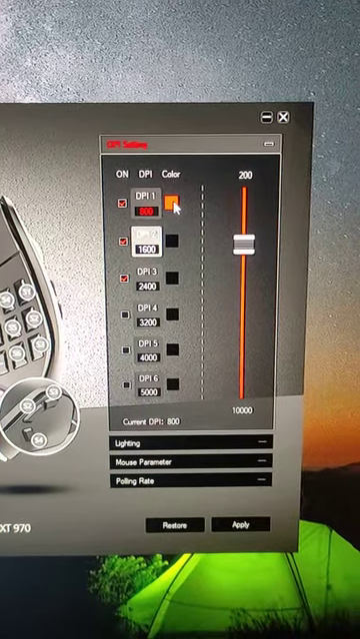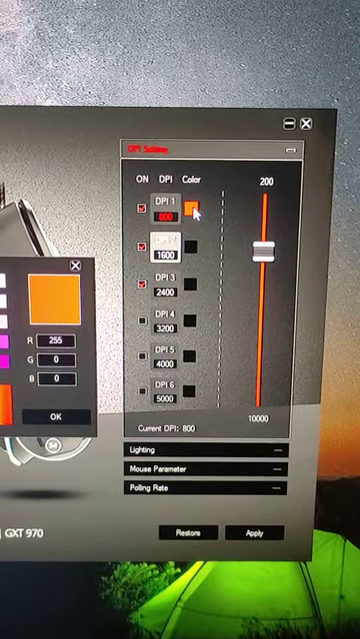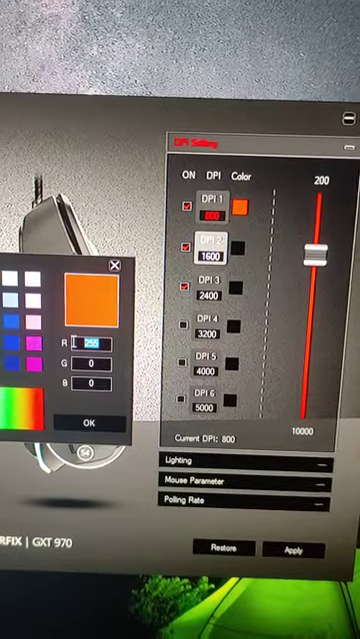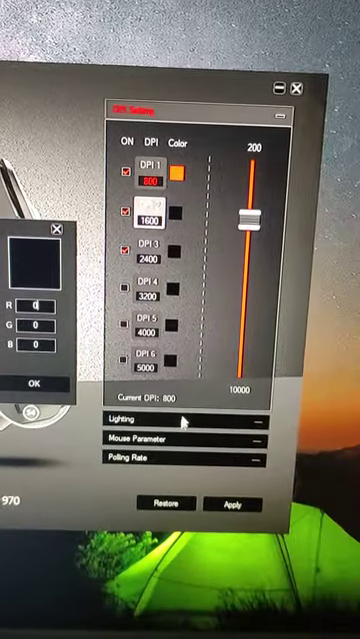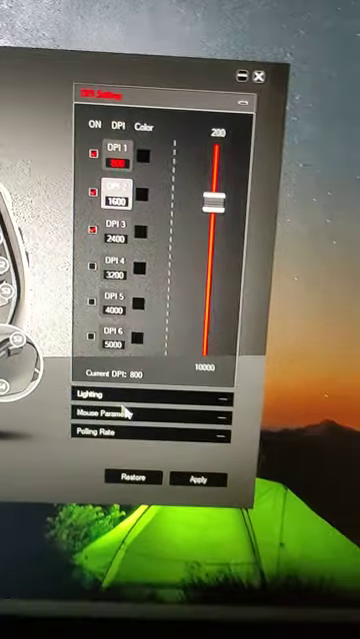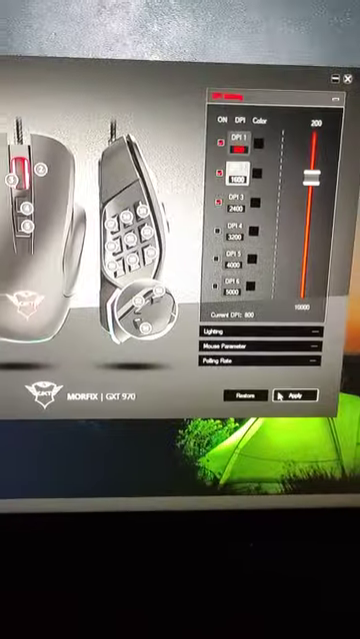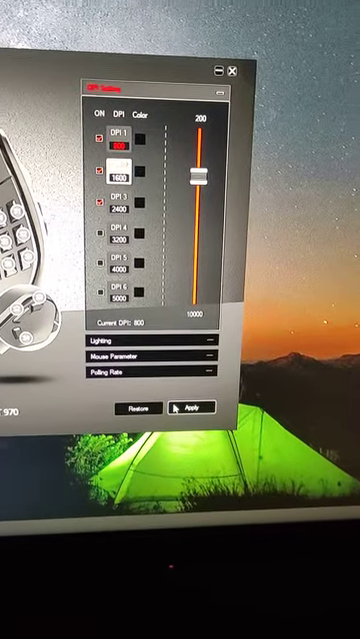So what you need to do to change this color is double click on that, and that box will come up. Then you put that to zero. You press OK, and then you press apply. No more RGB. It's just a quick update because I forgot to mention how to do that properly yesterday.